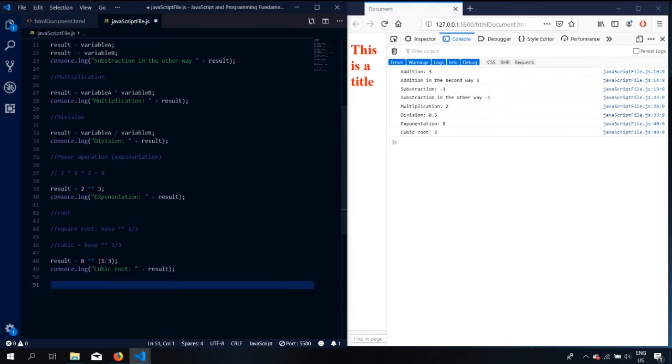Here we are. Let's talk about what is called the modulus operator. So the modulus operator returns the remainder of two numbers. For example, let's say that we want to say 10 modulus 3. 10 modulus 3 is equal to 1. Why? Because 10 divided by 3 is 3, and it leaves a remainder of 1. The modulus operator returns the remainder after the division.